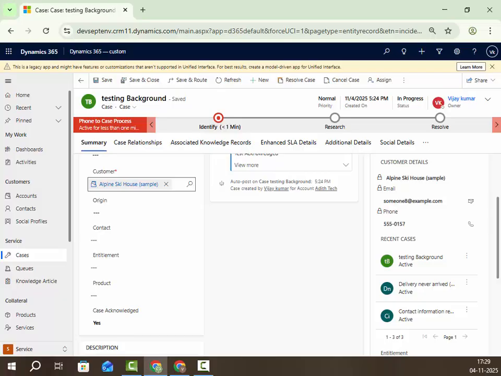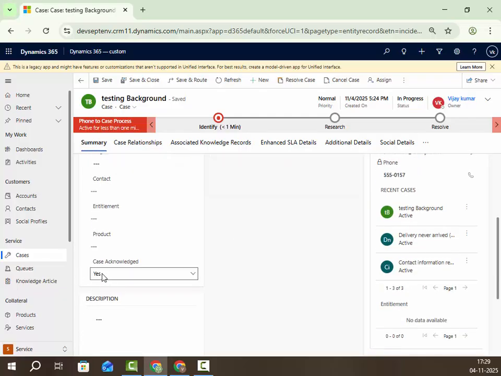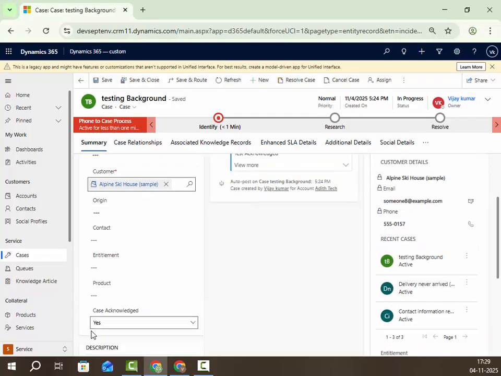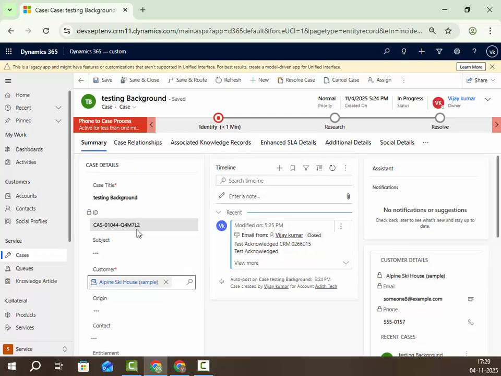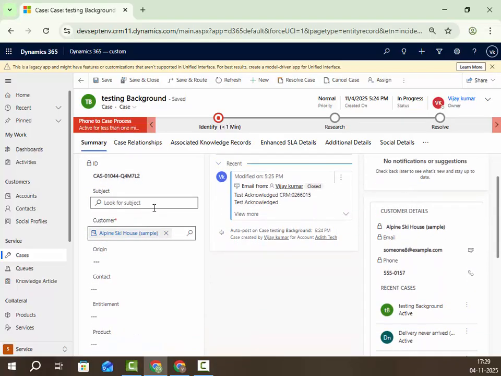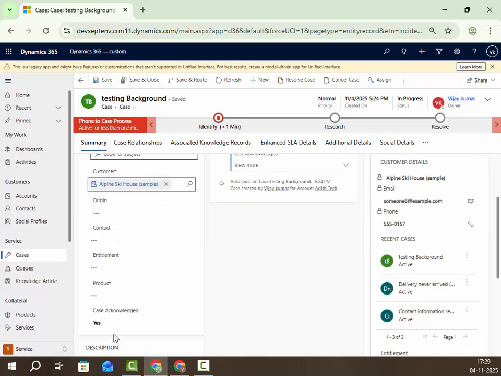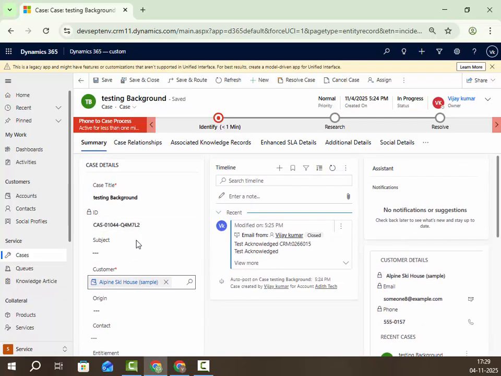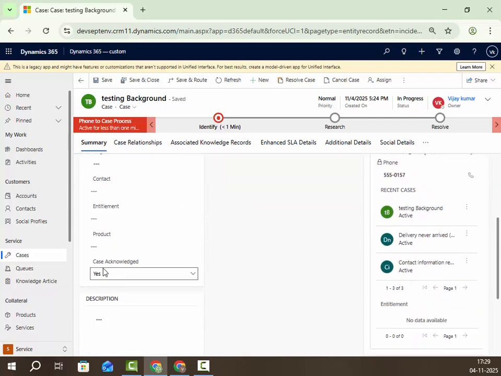So how to set it? I am going to give you one example. The best example is already there. If you create one workflow, then the case acknowledgement status should display as yes. This is the example. I have already enabled one workflow, that's why it is working. So how to create this workflow, I am going to show you.